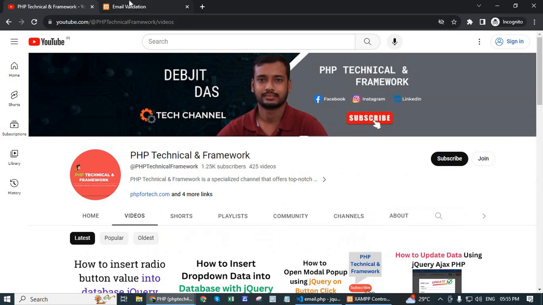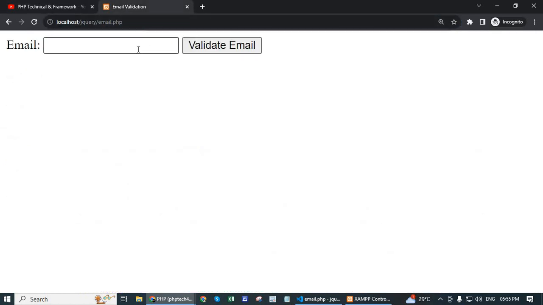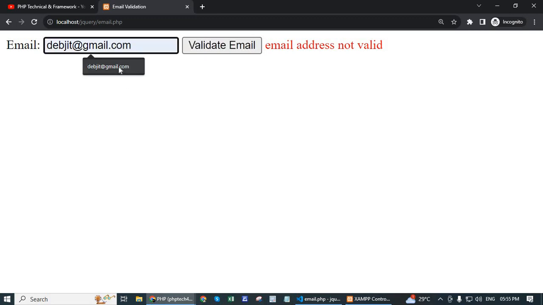Go to browser and reload the page. Invalid - click validate email, then email address is not valid. Type gmail.com and click validate email, then valid email address. And here remove the at sign and click, email address is not valid. Place it in the first position, and the email address is not valid. Remove this one, 1 2 3, and the email address is valid.